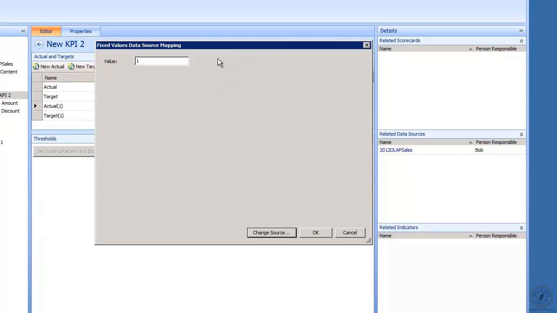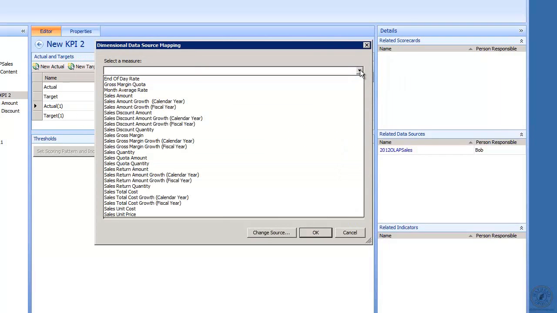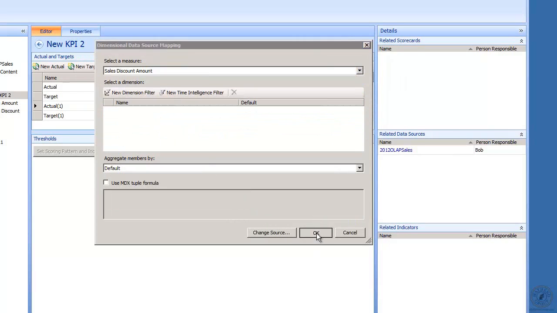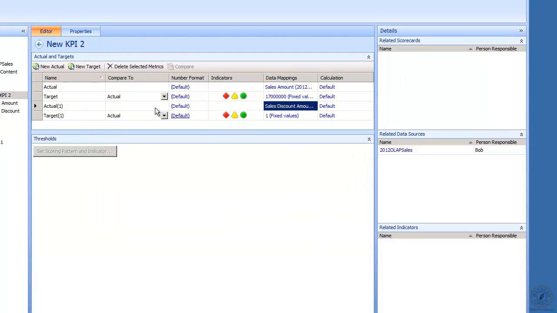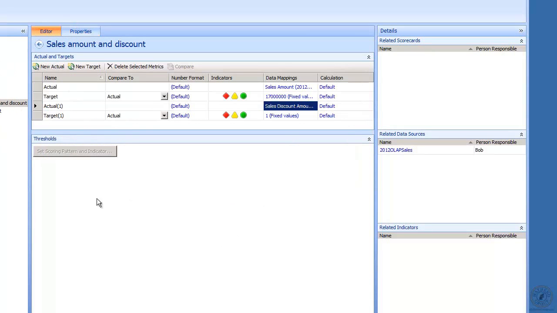So now data mappings, I'm going to come in here, I'm going to change source, and we're going to go into the same OLAP cube, select a measure, and again we're going to go sales discount amount, and I'm going to say OK down here like this, and now I'm going to come over to the properties, and I'm going to call this sales amount in discount. All right, and it'll be in the leaf folder, which is fine with me. Back over to the editor.